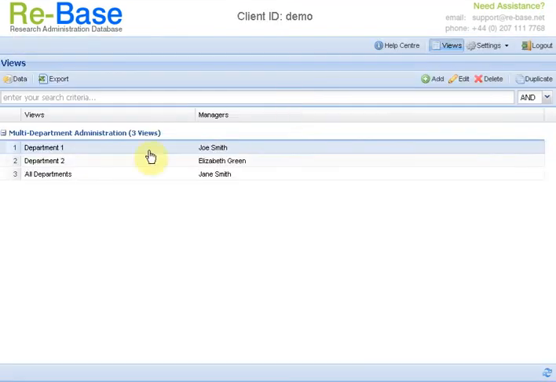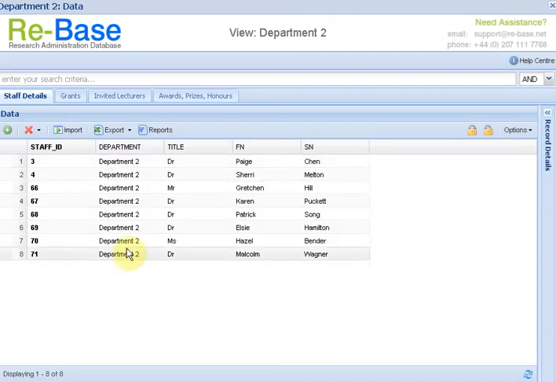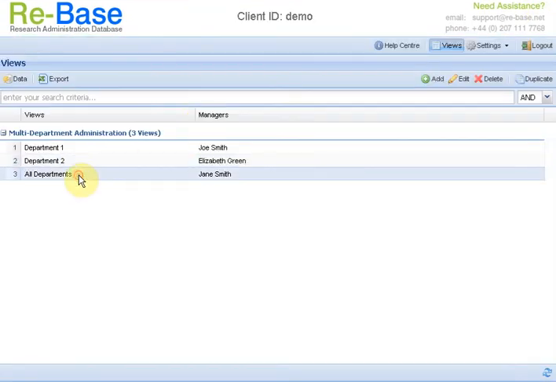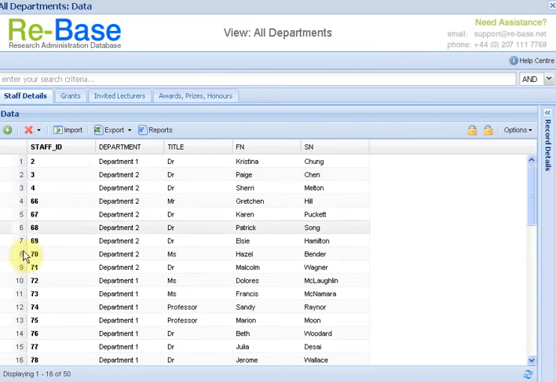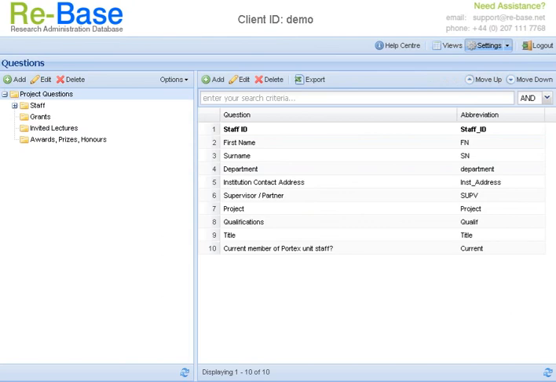Likewise, if we open the view for Department 2, we can see it only shows us data in relation to Department 2, or if we open up the Unit Administrator view, we can see it shows us data from both departments combined. Now this is actually very easy to set up, and to demonstrate this, let's go to the questions section, which is where we can start building our database.